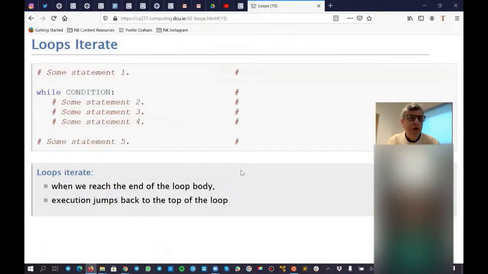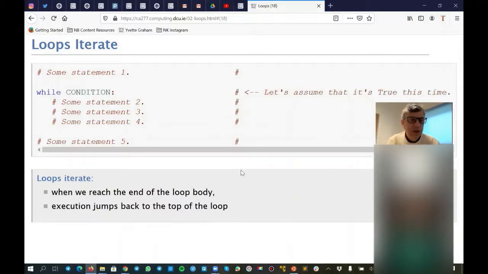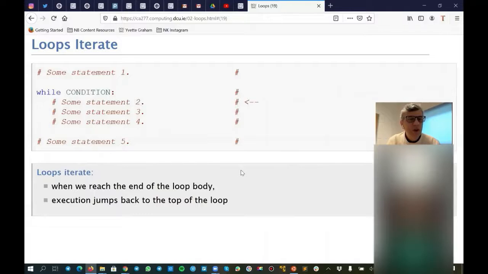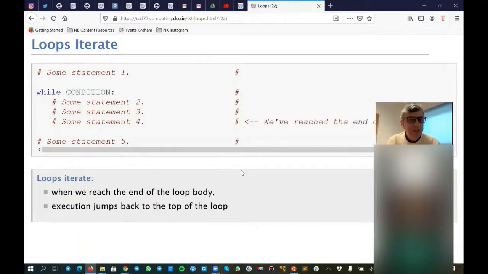So let's go inside the while loop to see what happens exactly in here. I'll have some statement in here. That's the general structure of a while loop. Then I'll have a condition which is evaluated by while, and let's assume that it is true this time. If it is true, I will go inside the while loop, I will execute something, and then something, and then something, and then I will go back. We have reached the end of the loop body.